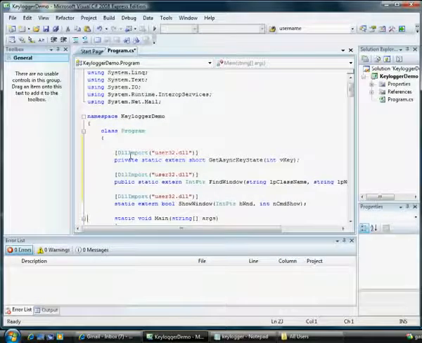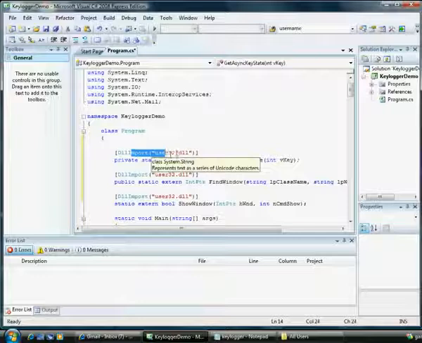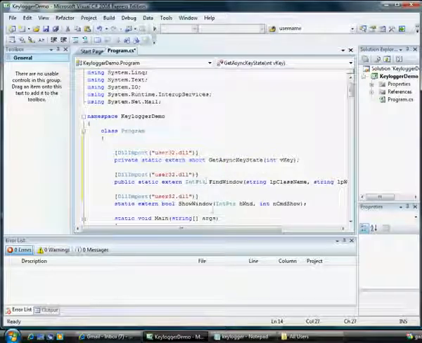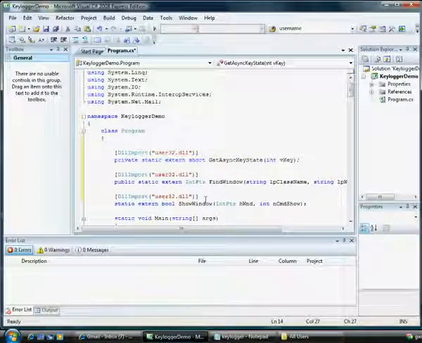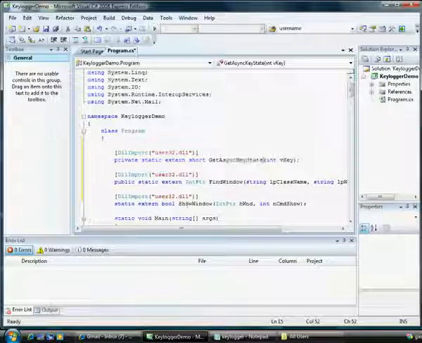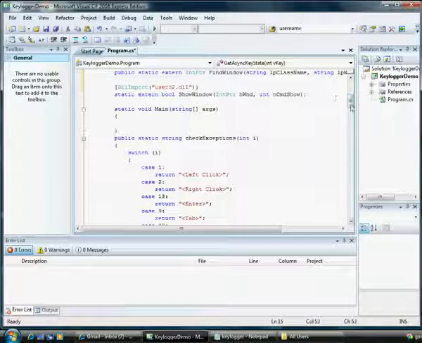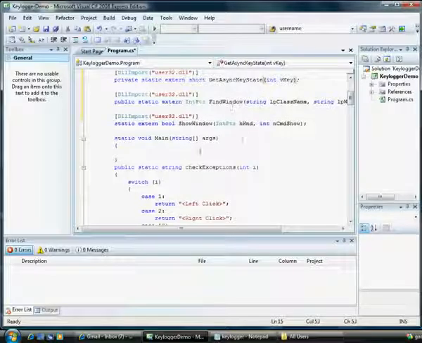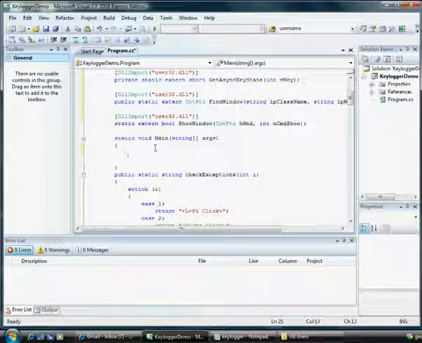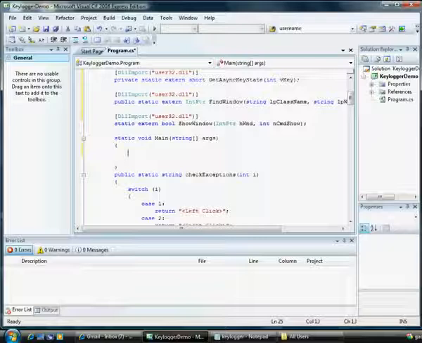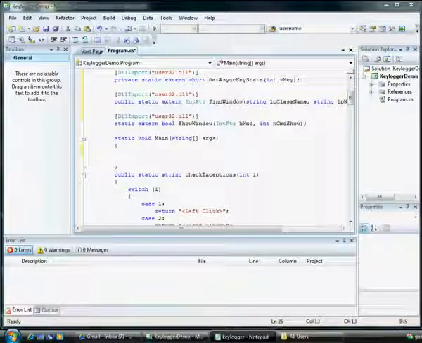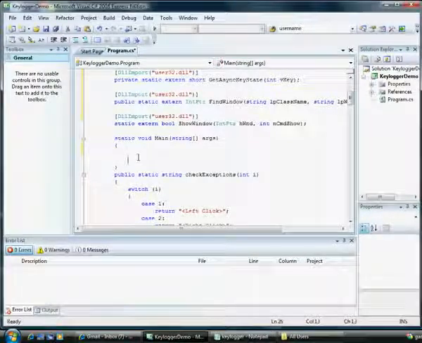Now you do have to include DllImport user32.dll in front of each API function, or else you won't import the function properly. We're going to use GetAsyncKeyState, FindWindow, and ShowWindow. GetAsyncKeyState is going to tell us whether a key is being pressed, and FindWindow and ShowWindow are going to help us hide the window. It's a console application. In order to hide the console, we're going to use this code right here.